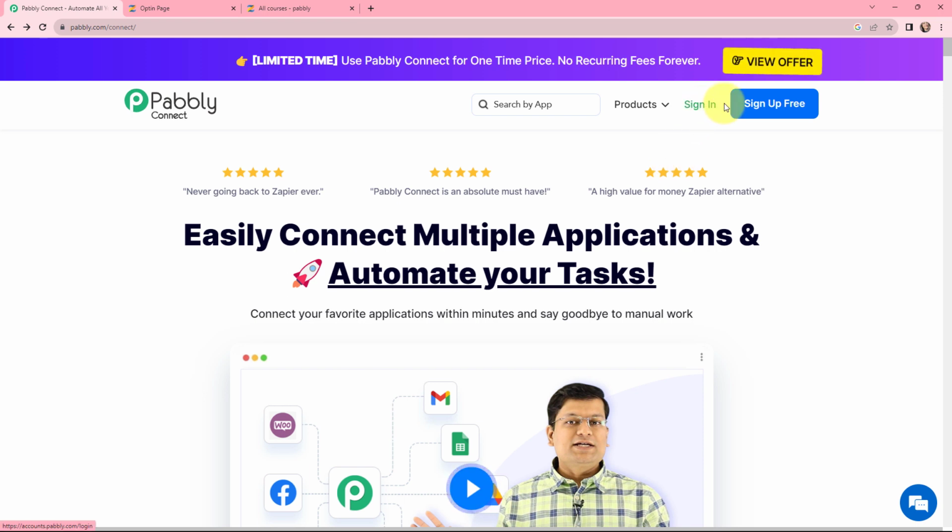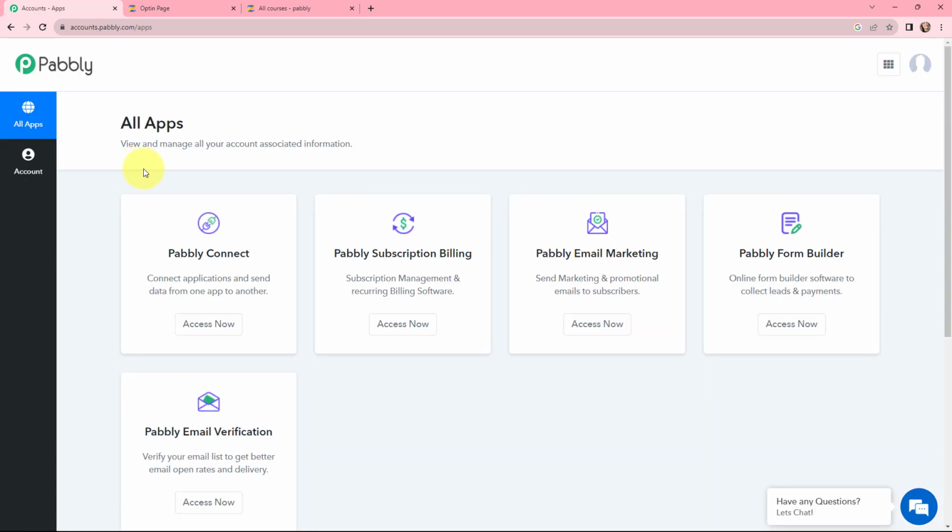But if you are a new user, you can click on the sign up for free button, and at the time of account creation, you will get 100 tasks for free. So as an existing user, I will simply sign in. And now this is the all applications page by Pabbly. I will go to Pabbly Connect and click on access now to reach my dashboard.